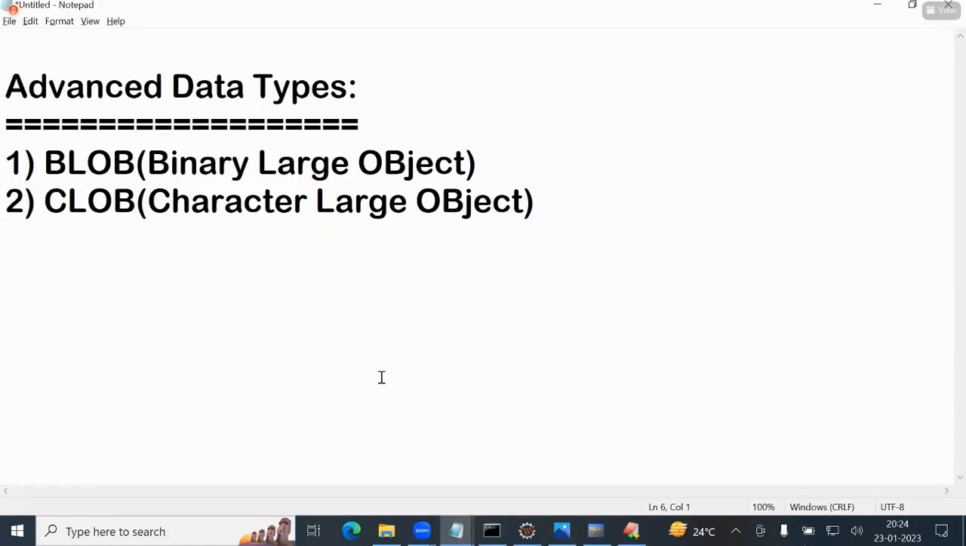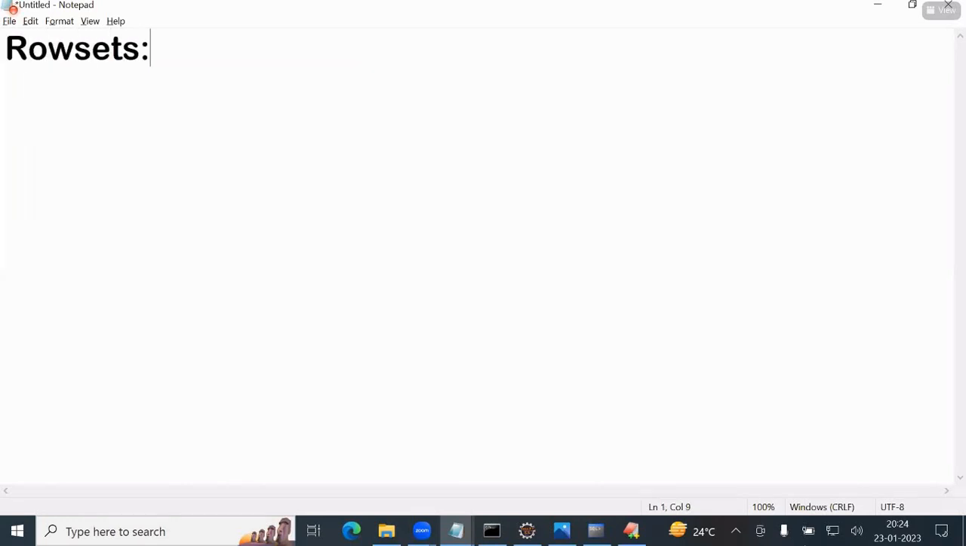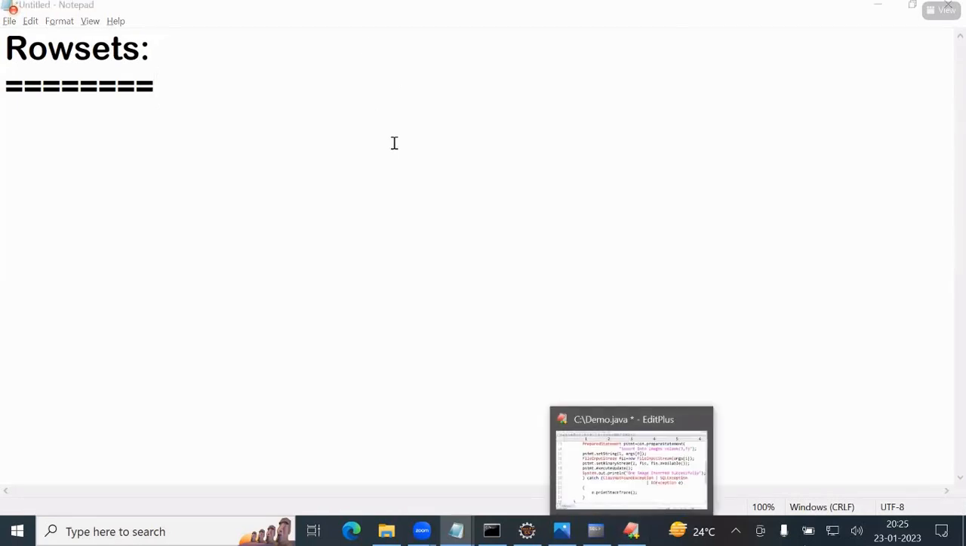Next heading, RowSets. You studied ResultSet, now RowSet. You can also mention the image size; by default, 4000 bytes will be stored.